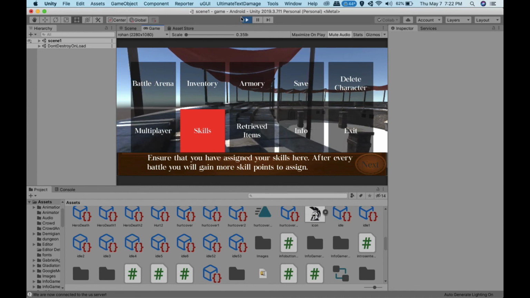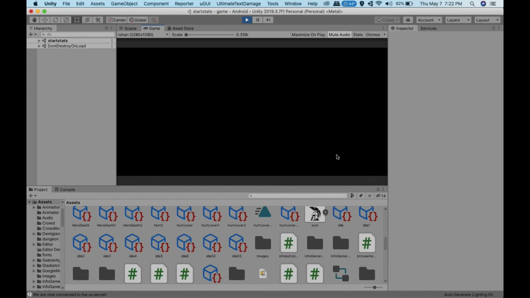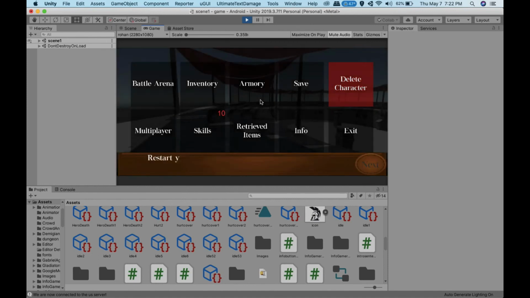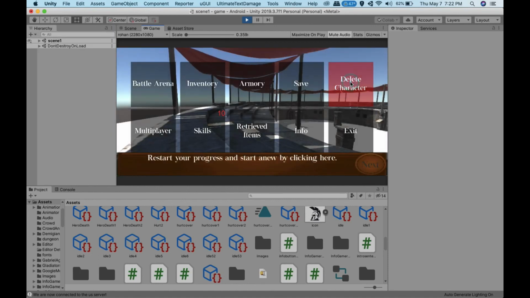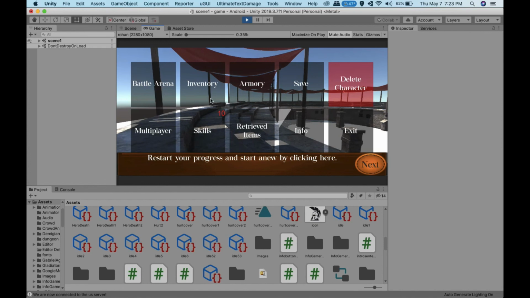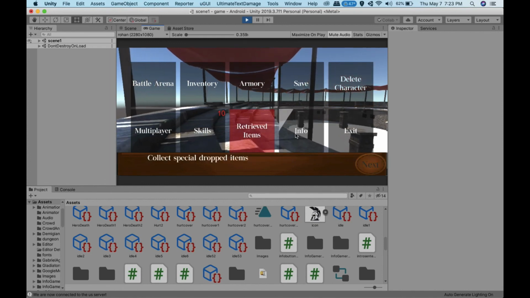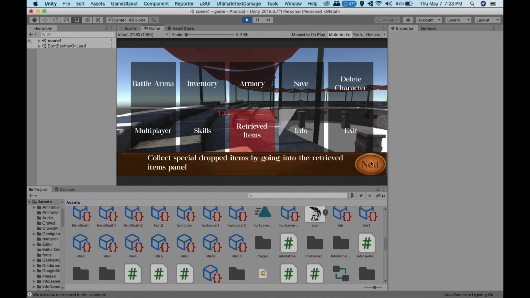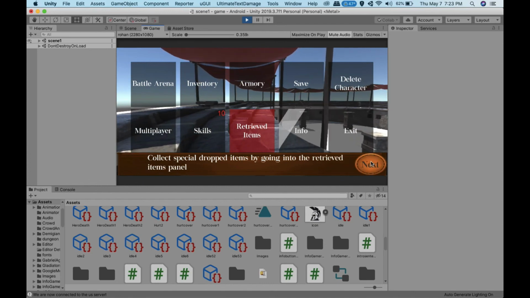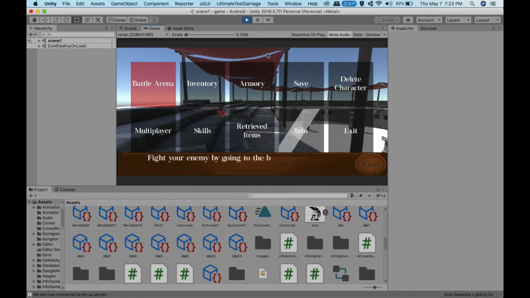And so here is basically what I want to show you guys, and this is how it looks in the game. So 3 of them are working fine, and the rest of them are also working, but I make sure that they're not pressable, because sometimes you don't want that. I only want to make sure that they press these 3, not this one. So next, collect special items by going into the retrieve panel. Next, save your progress. Next, battle arena.